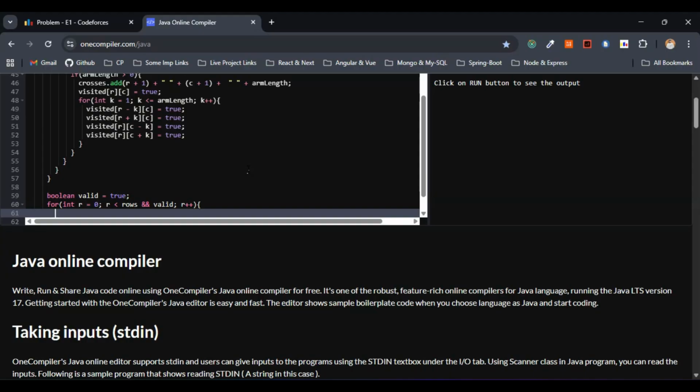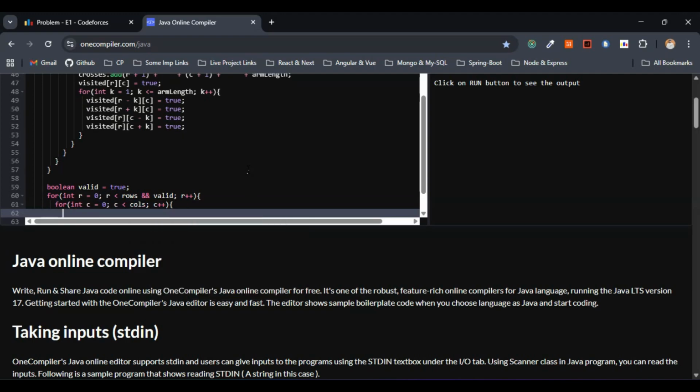For that one I'm considering two for loops here. This one will be the first one, line number 60, for the rows, and the second one is for the columns. We have to traverse columns. So I'll just go with int c equals 0. This has to be c less than columns, and c plus plus. So this is fine within the for loop.